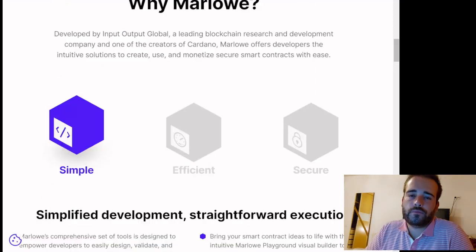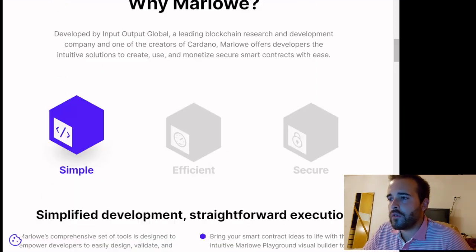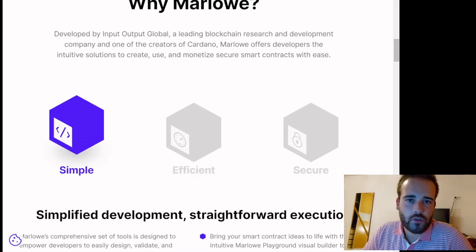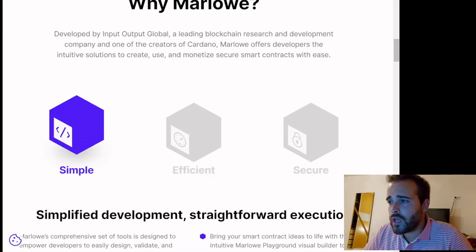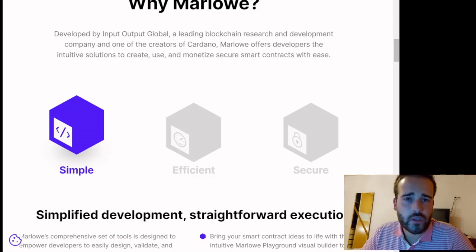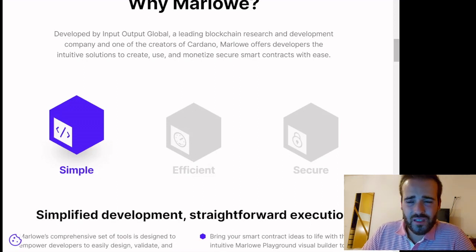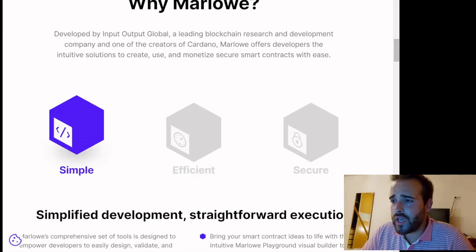So yeah, with Marlowe, almost anyone will be able to create a smart contract as long as they want to, as long as, of course, they are aware of the logic they want for the smart contract, and they have some knowledge about the functioning of the Cardano blockchain and the functioning of the Marlowe drag and drop editor. Overall, I think this knowledge is pretty simple to gain.